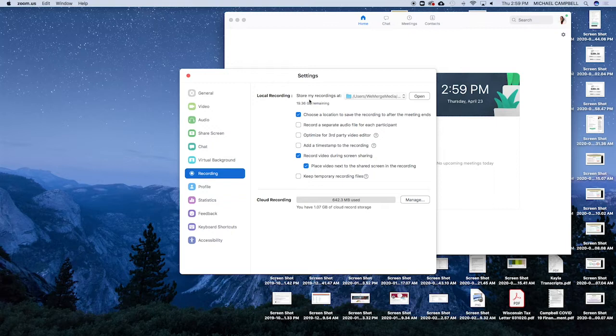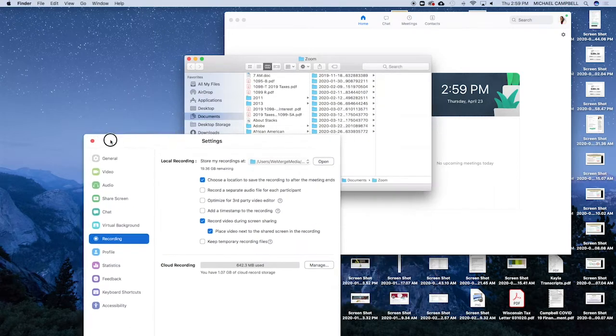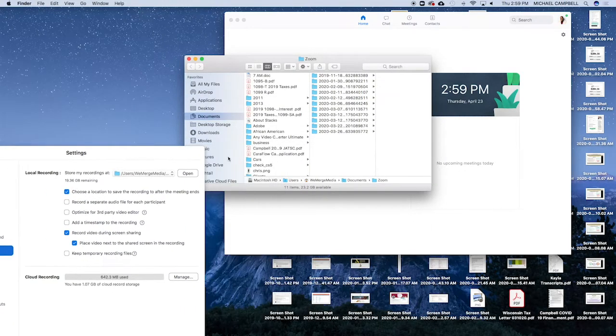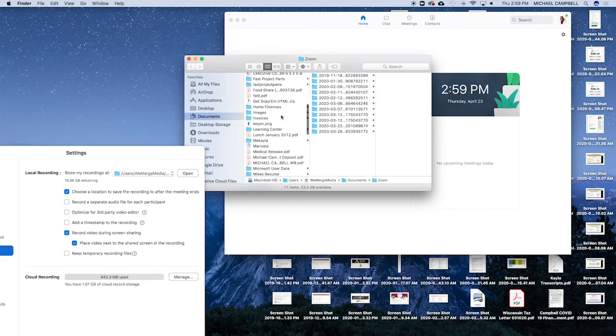So let's just continue on talking about local recordings, because oftentimes people record and they have no idea where to find them. If you click on this folder here, it'll show me that mine are located in Users, WeMerge Media, Documents, Zoom. And if I click open, I can actually go to that folder on my computer. And you'll see here that it opened up for me and I have all these different files.